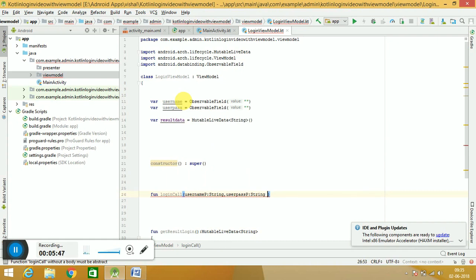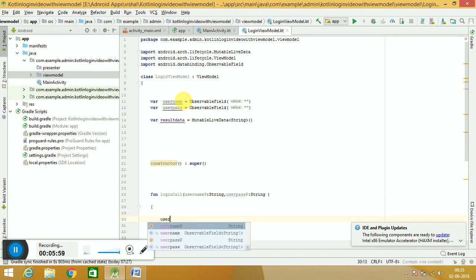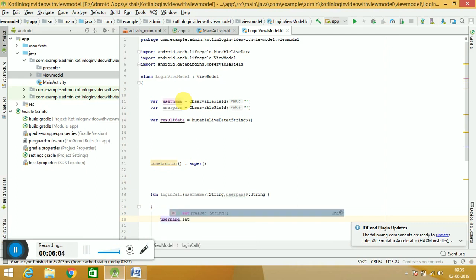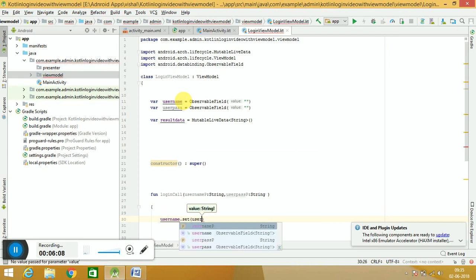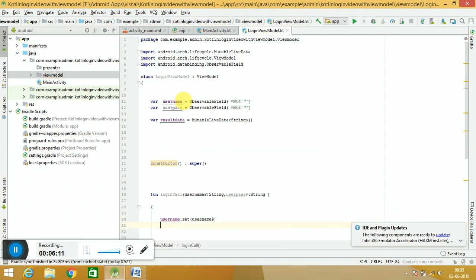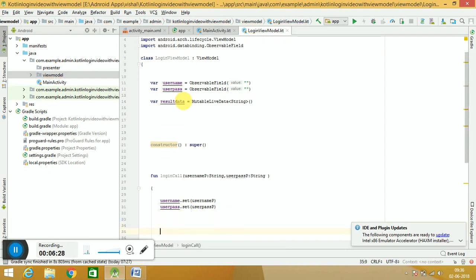So these two are ready, and once the function is ready, you have to implement it with your username. First you have to set this username, dot set your value, and this value is your username. And number two, you have to set userPass. Because we haven't used a database or a web service here, I'm using simple things, a simple logic created here to check the credentials for the login.